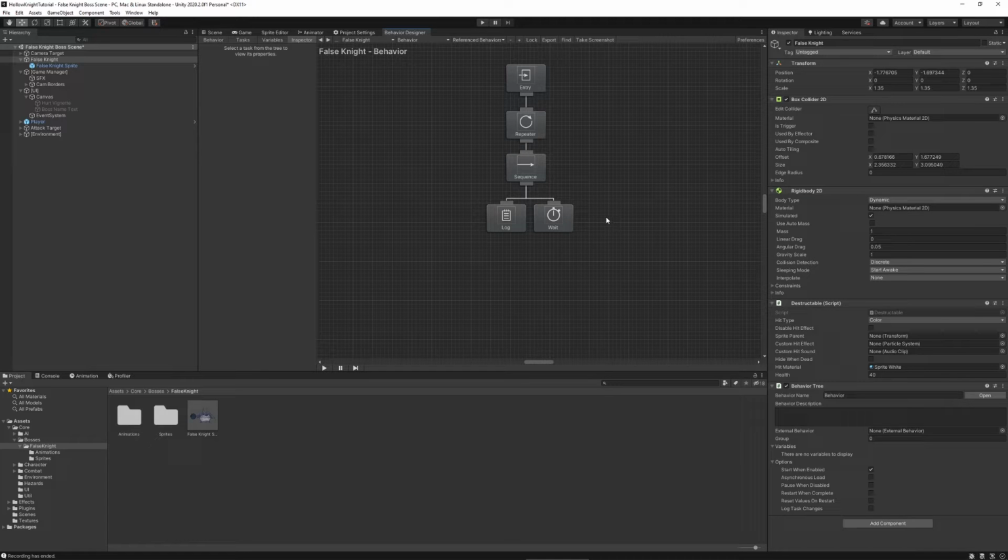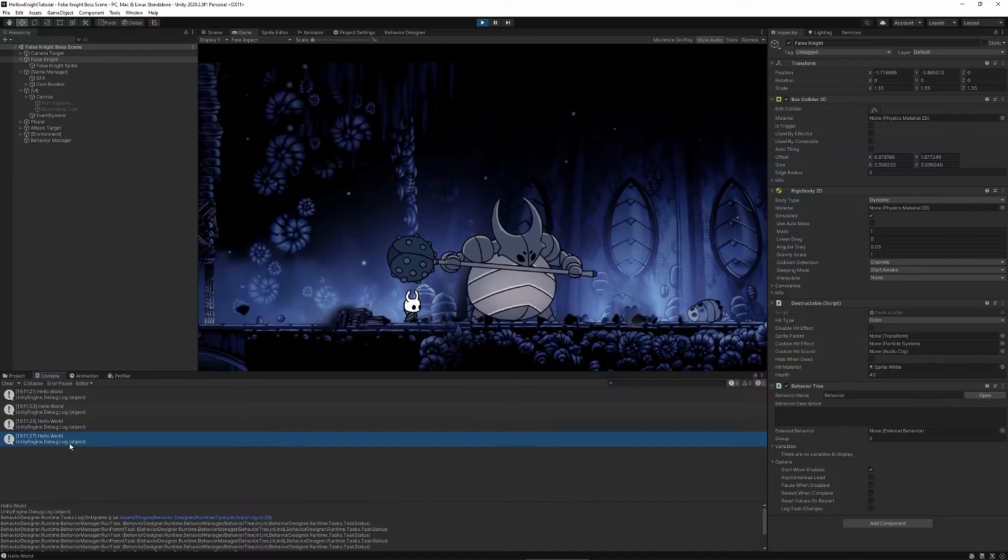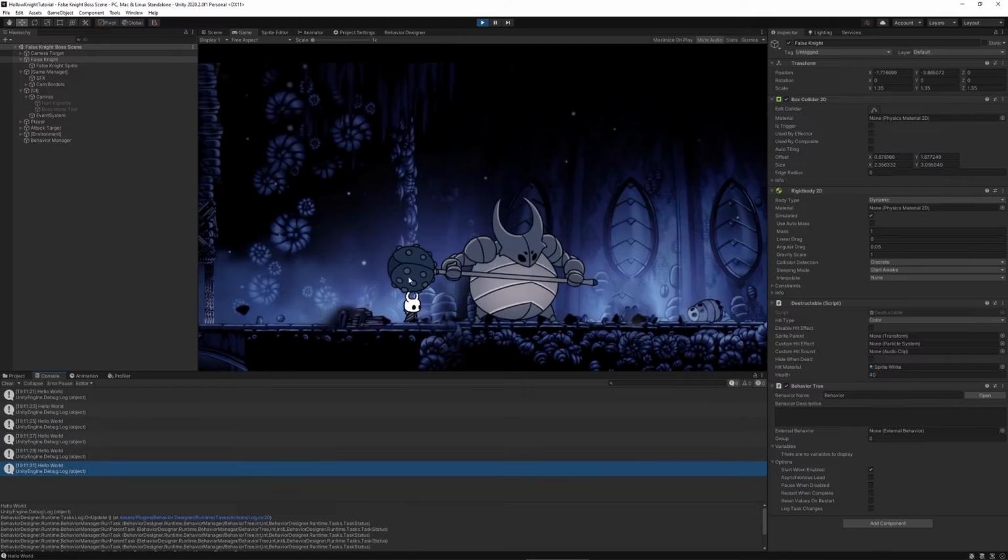By the way, the execution flow in behavior trees is always top to bottom and left to right. If we now execute this, we expect it to log hello world every 2 seconds and repeat forever. Oh, actually, on the repeater, we have to select repeat forever because for some reason this is not checked by default. Yeah, if we look in the console, it logs hello world every 2 seconds, so that's fine.